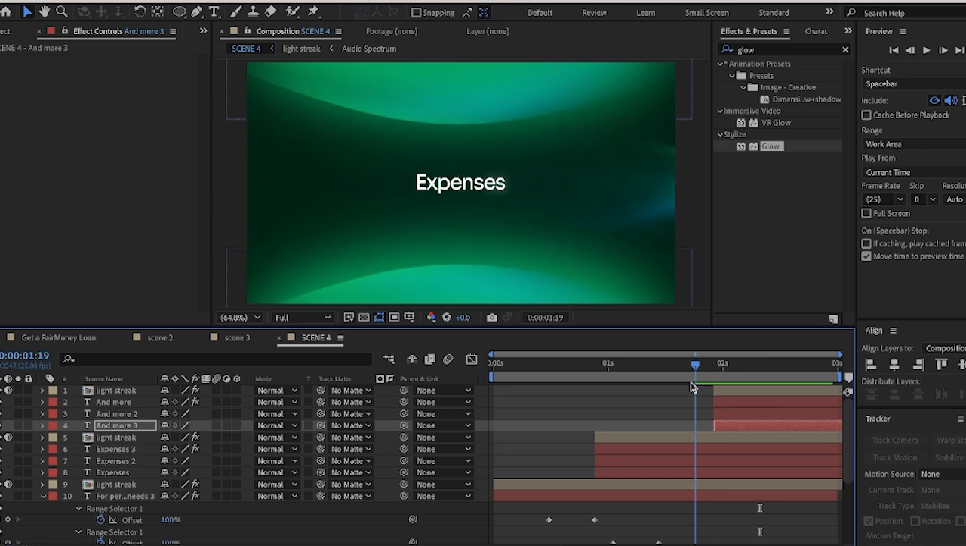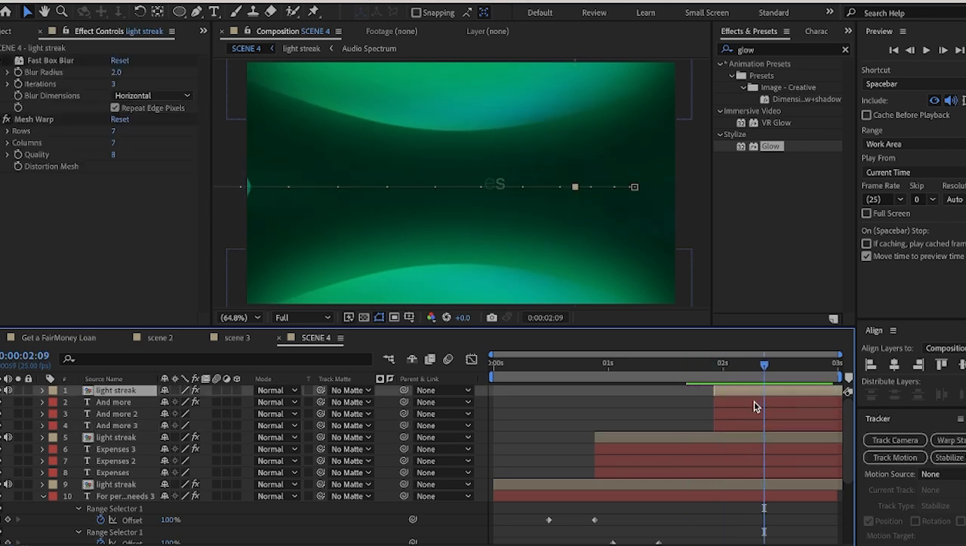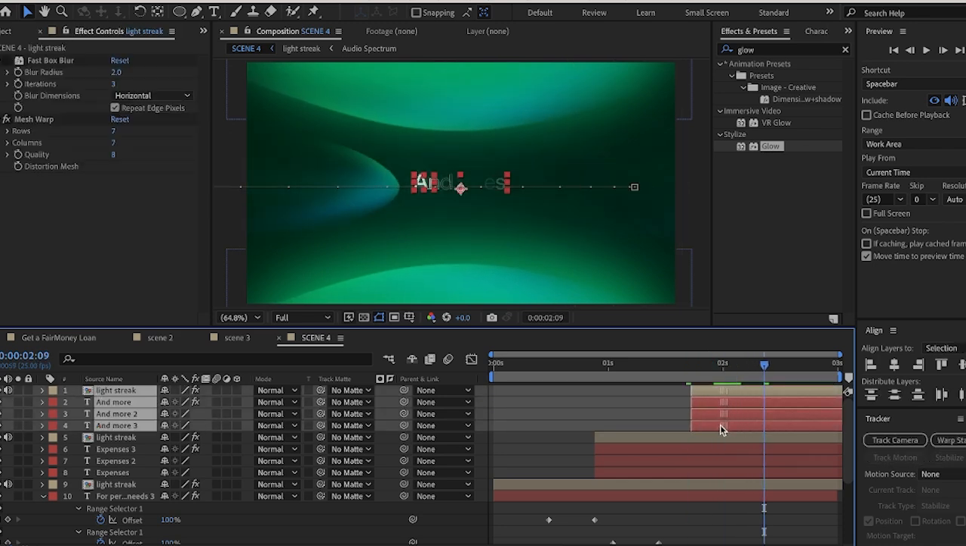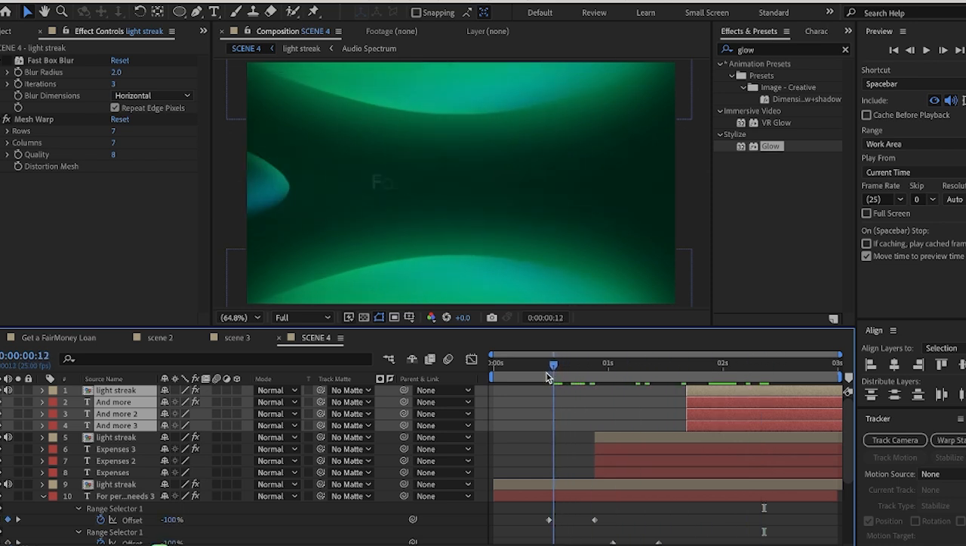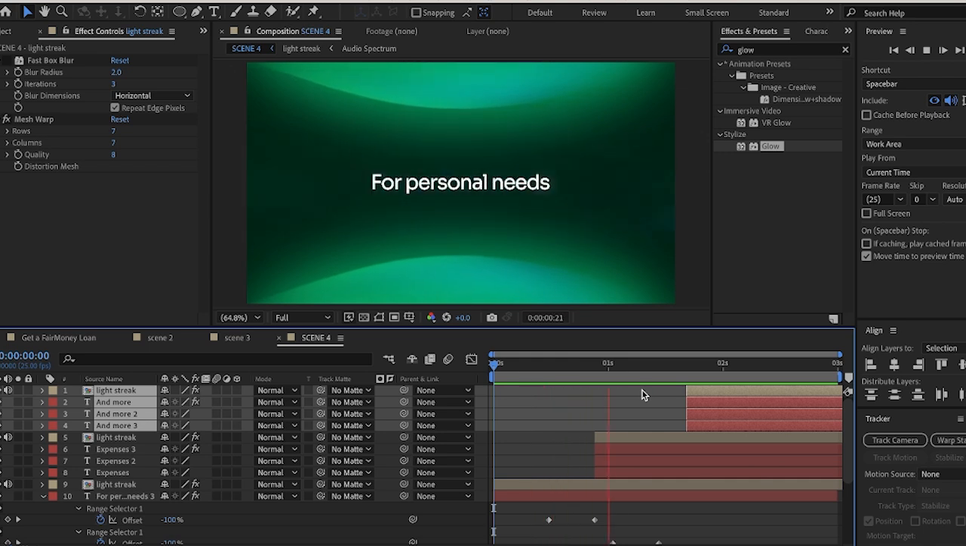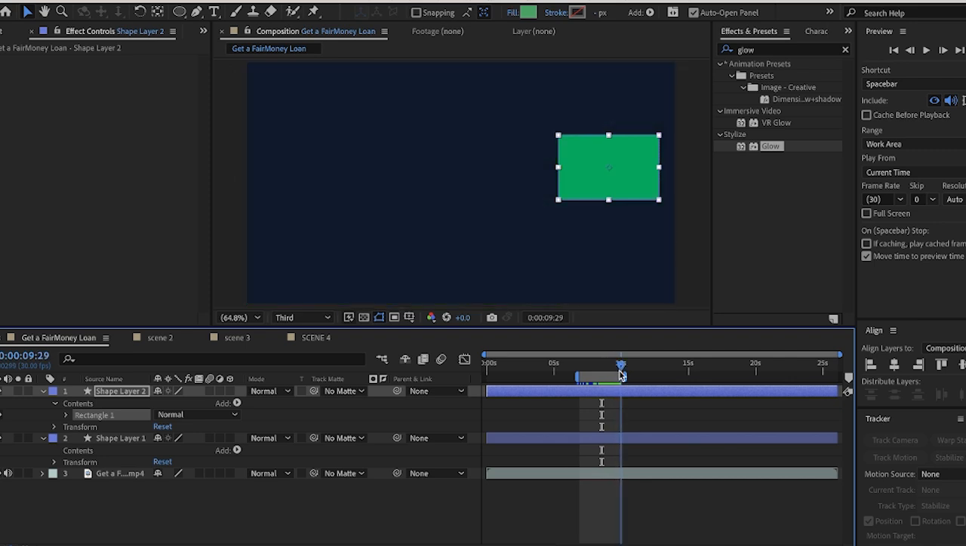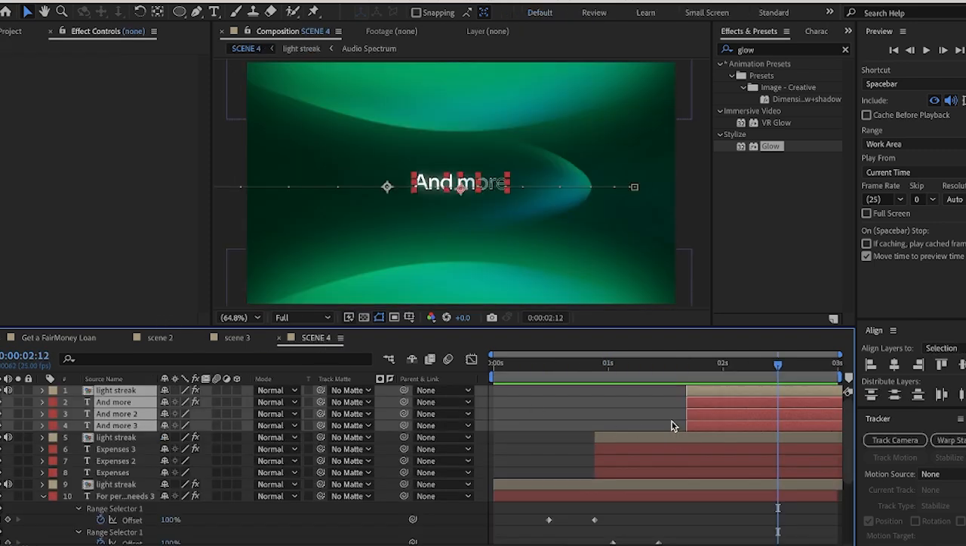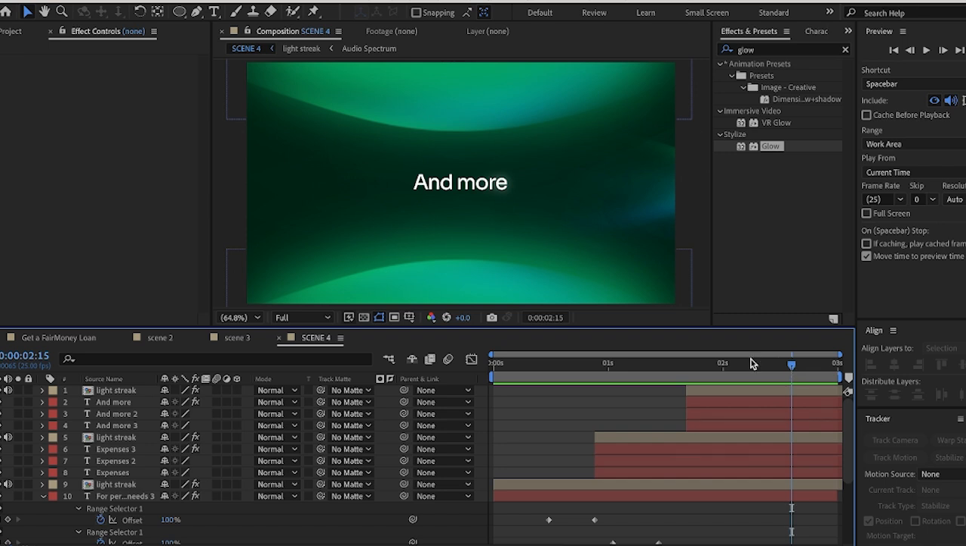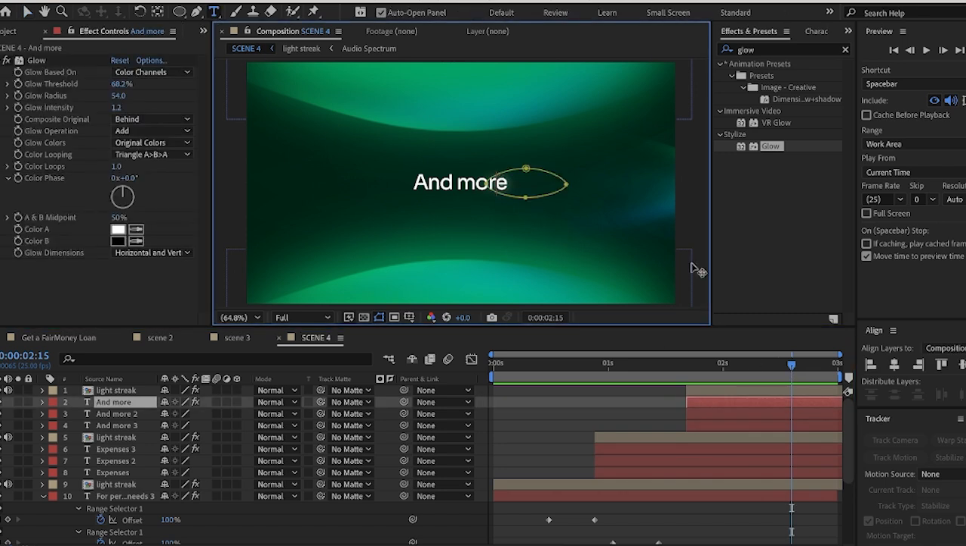Okay, let's see if it matches. I just need to move it forward. Yes, I think at this point. Let's see the animation. Yes, personal needs, expenses, and more. Personal needs, expenses, and more. Personal needs, expenses, and more. I think for adding and more, you might have to remove the fade. There's supposed to be an exclamation mark here.